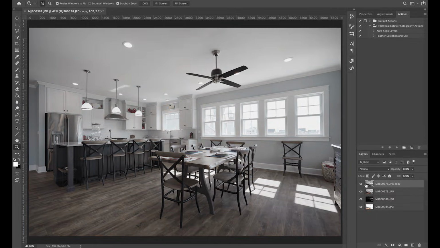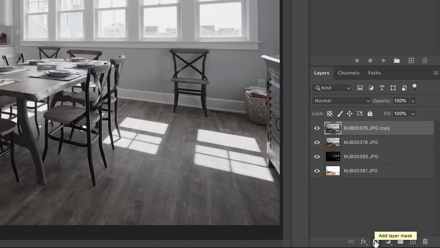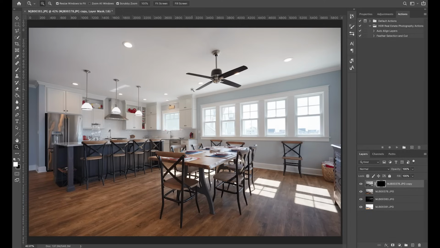Now we have this desaturated layer, and what I'm gonna do again is hit Option, click on the layer mask, add layer mask, and again, that's gonna hide that. So now what we have to do here is we're gonna go over all these white parts and mask them in, so we have clean whites.